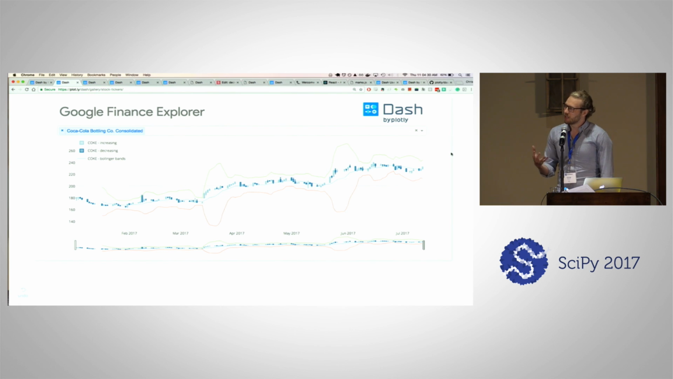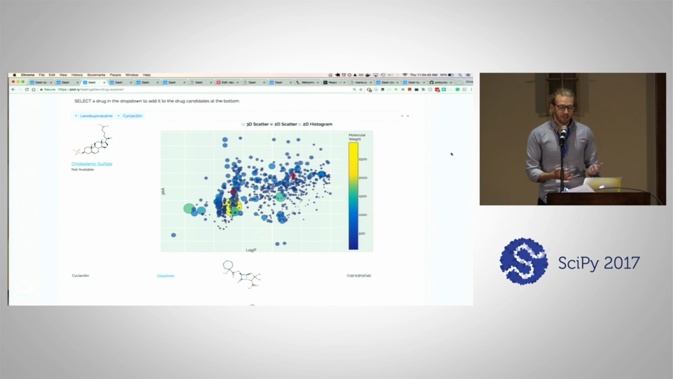And as I select a value in this dropdown, Dash is calling my own Python code. It's running this computation, and then it's sending that graph back up to the web browser where it's viewed by the user. This is another example of a Dash app.